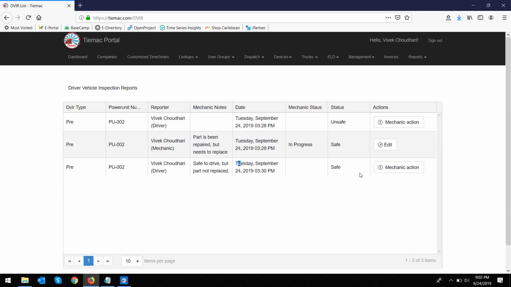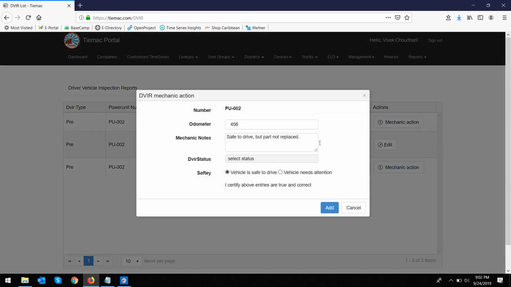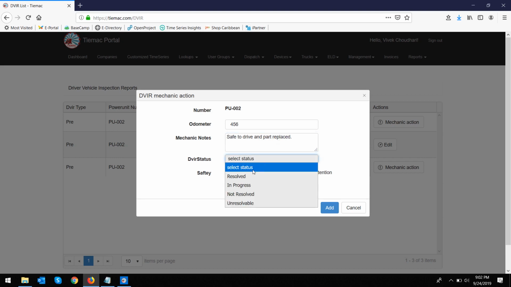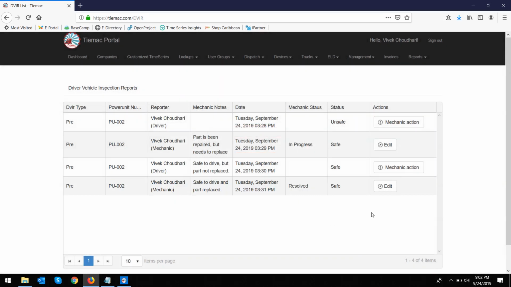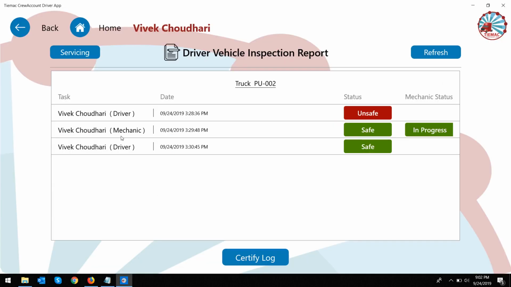So on this, another mechanic comes in and says safe to drive and part replaced. He will change his status to resolved and the vehicle is safe. Click on OK. Here we can see now resolved and safe by mechanic.